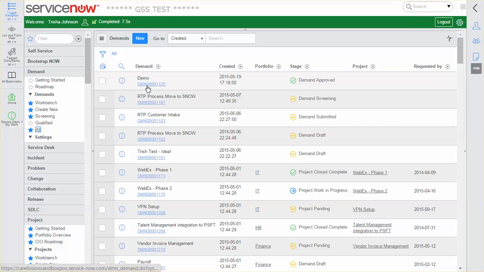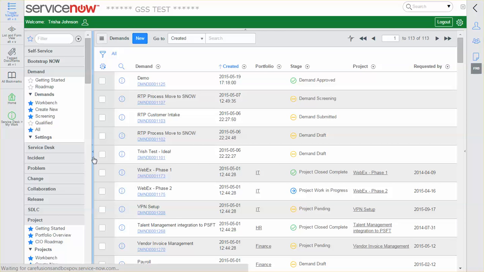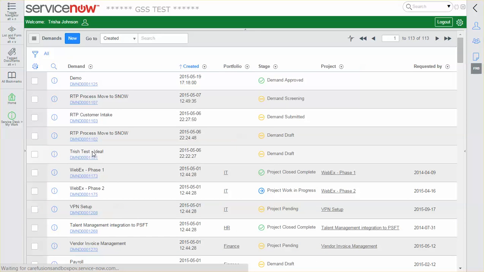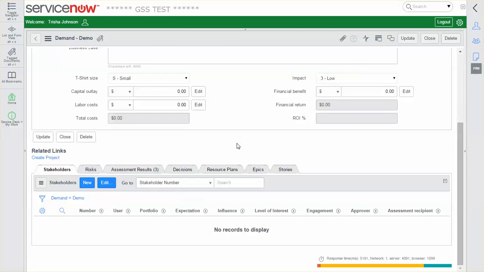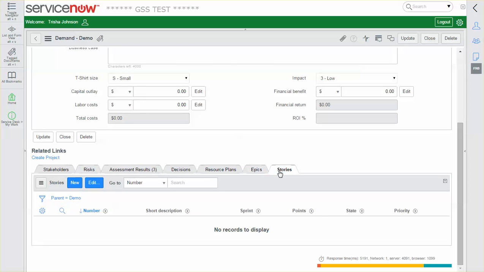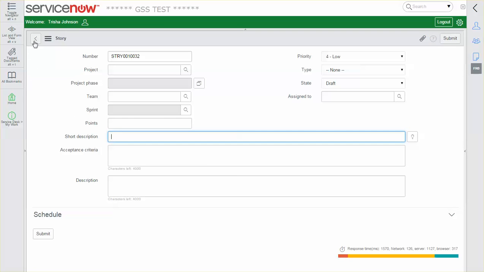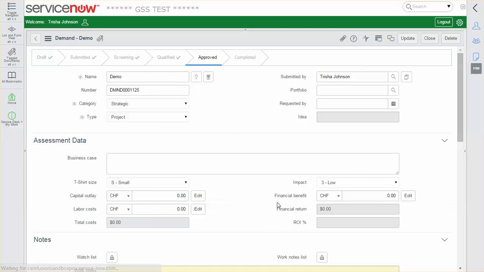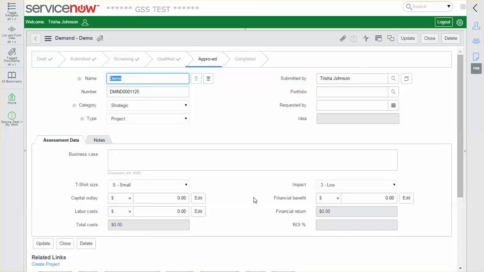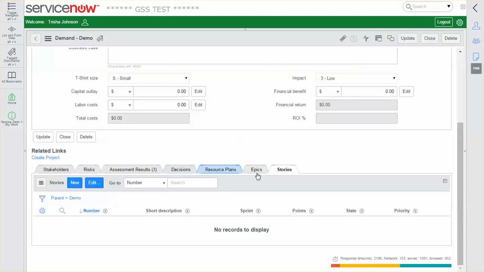So here's a piece of demand that's been approved, right? Here are the epics and the stories. You can start creating those straight off of the piece of demand, right? As soon as you know them, you can create high level stories while you're talking about the demand itself. So you can see that you have a little bit more flexibility there to support Agile.